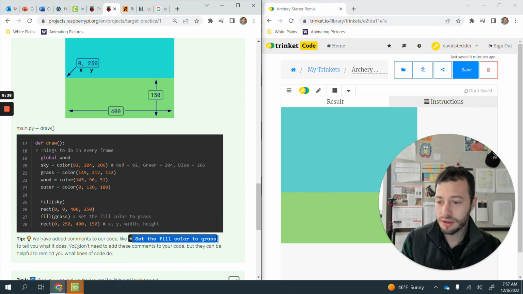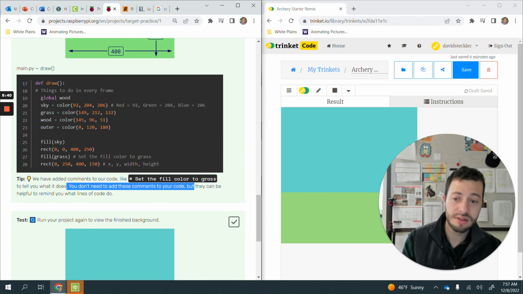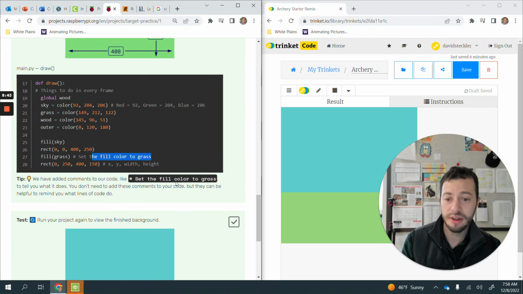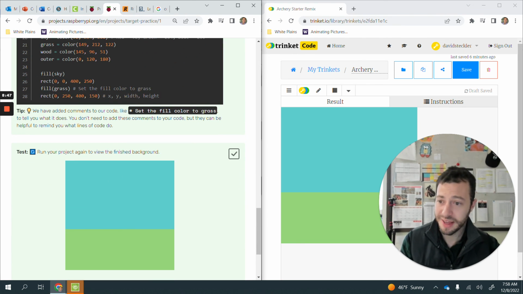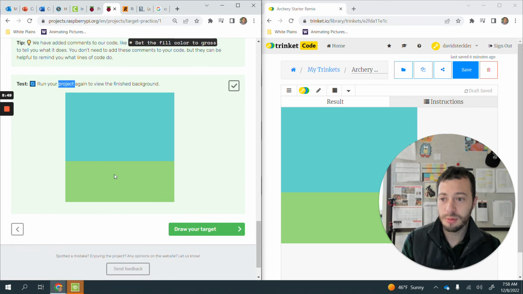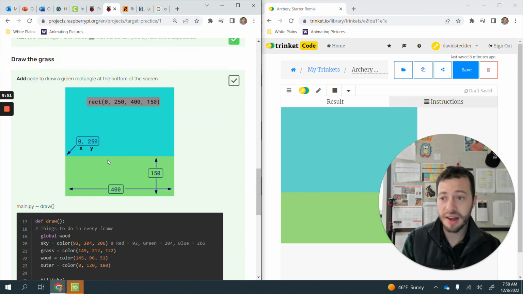So we've set the fill color to grass to tell it what it does, and we don't need to add the comments to the code. They're just there to help you out. And I'm also here to help you out, which is why I'm explaining it. So we run the project, and we see that we've successfully drawn the grass, and that is the first part of this project.